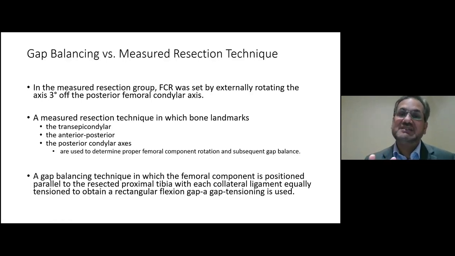You measure with the jigs and you know where you're cutting, okay? And you know how much external rotation you want to create. So from the jig, you do it yourself. That's why it's called the measured dissection technique.